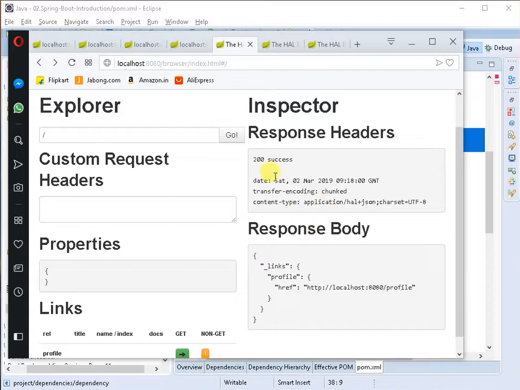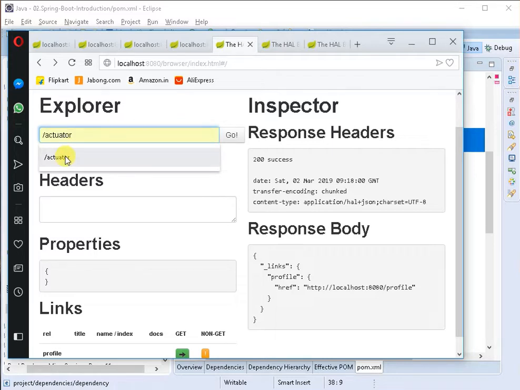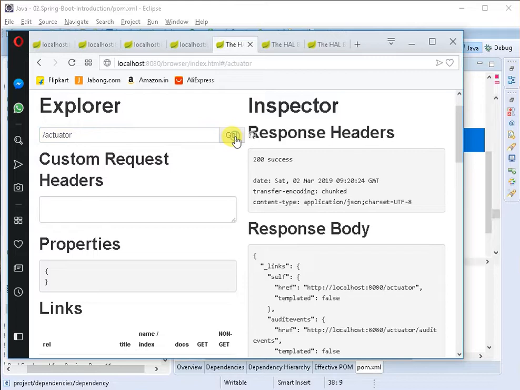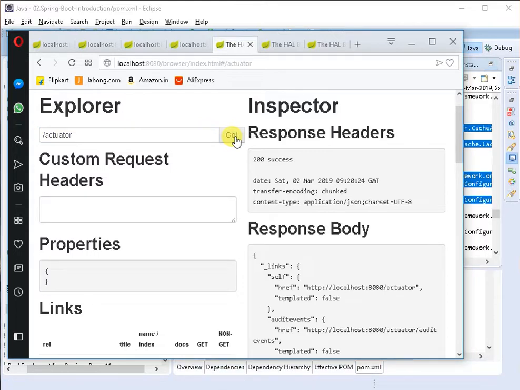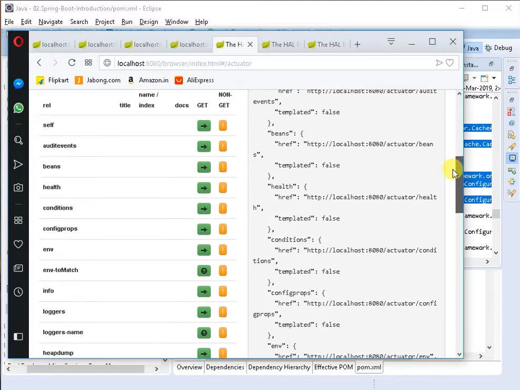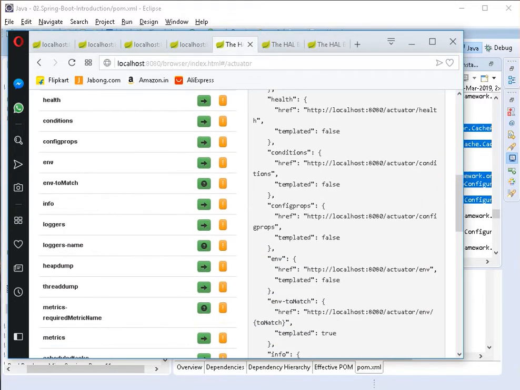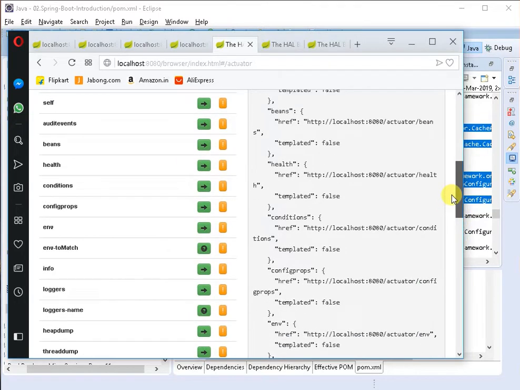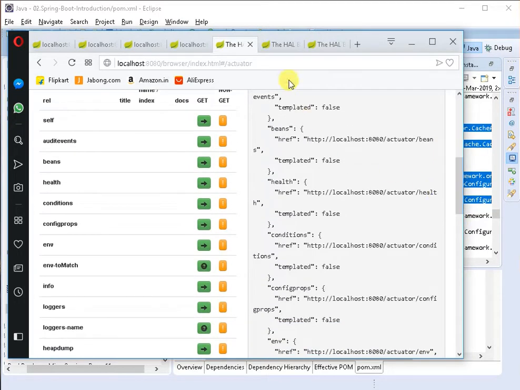This is a HAL browser, and you can type your actuator endpoint here itself. For example, if I type actuator in the explorer and then hit go, the request is hit, and as you can see in this browser, all the endpoints related to actuators are there. So you can go and study the important endpoints with context to the environment properties.